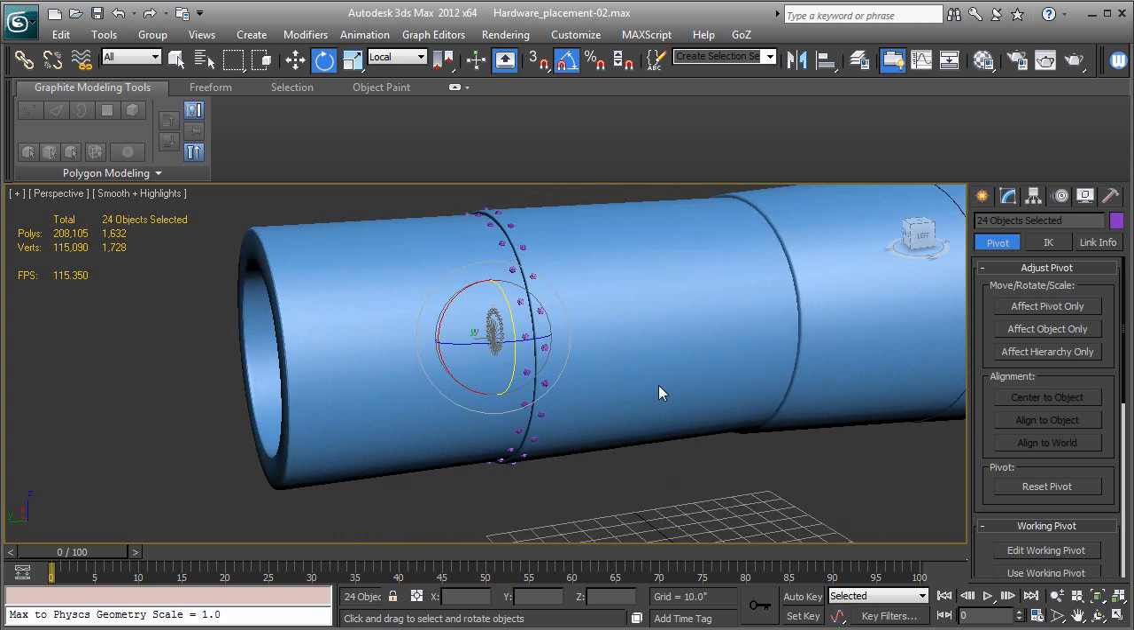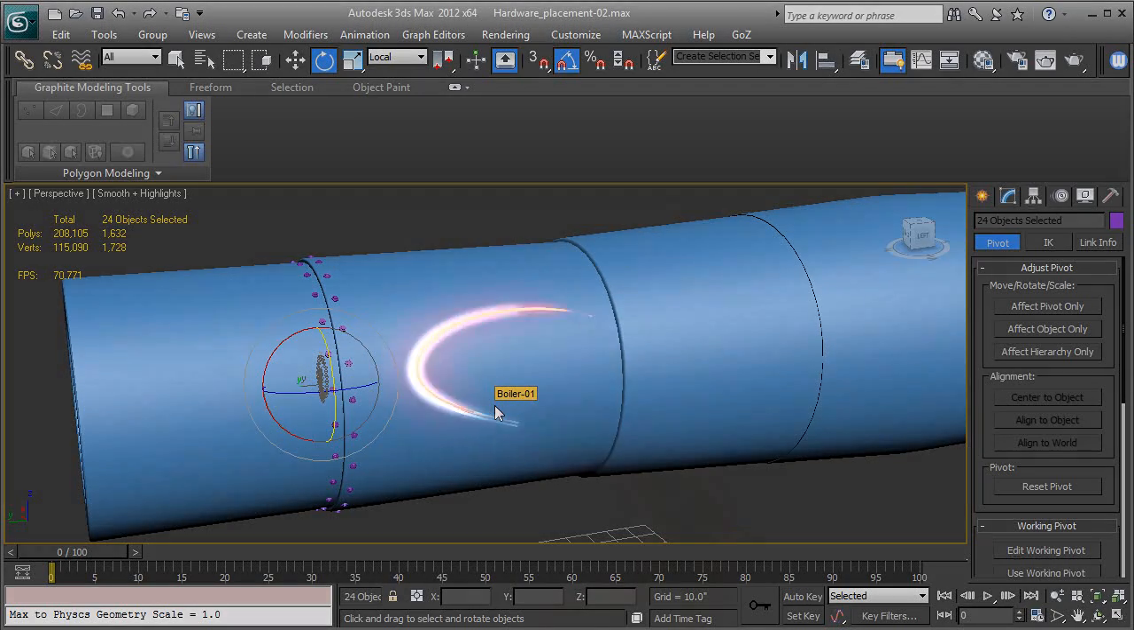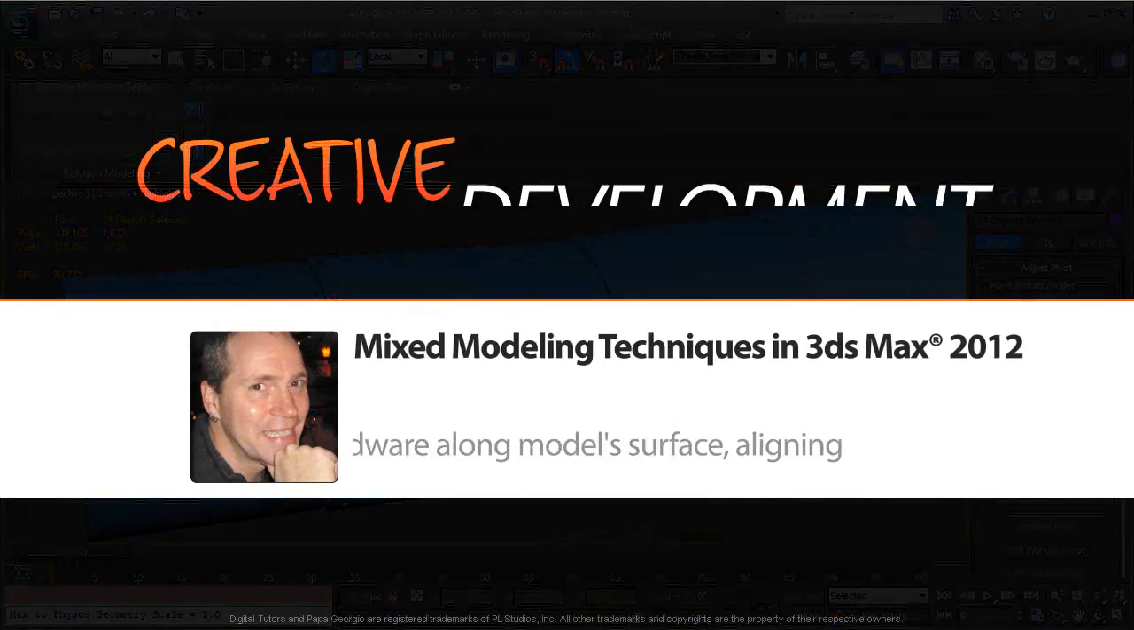So we now have those bolts. And what we're going to do in the next lesson or the next video is add some steam lines along the side of this boiler. So let's do that.